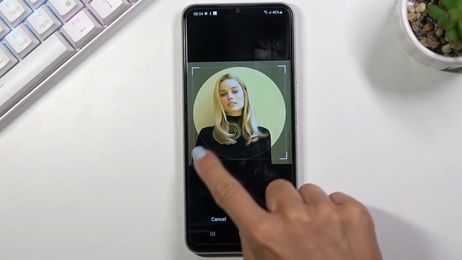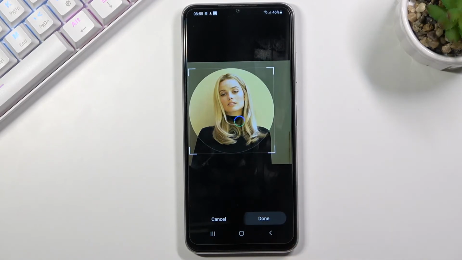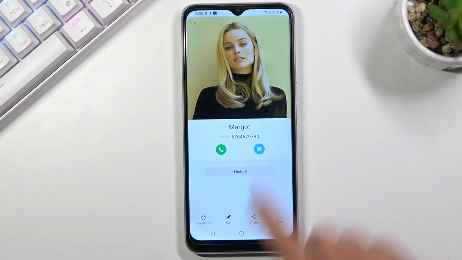pick the picture that you would like to apply. You can obviously customize it, so you can make it bigger or smaller as only you prefer. Let me do it this way, and then click on done. Now just tap on save, and as you can see from now on, this profile picture will be assigned to your contact, and anytime Margot will be calling you, you will be able to see this profile picture at first.